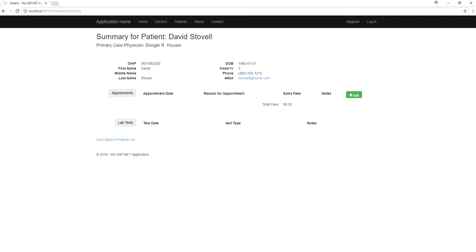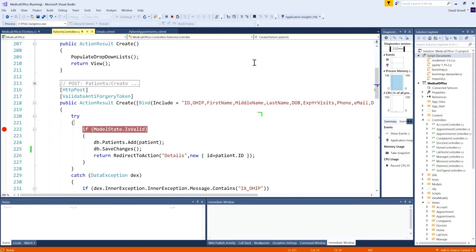But the point was that in your controller, after you do a save changes when you're adding to a DB set, if you access the object that you passed after the fact, you can just pull its ID right then and there.